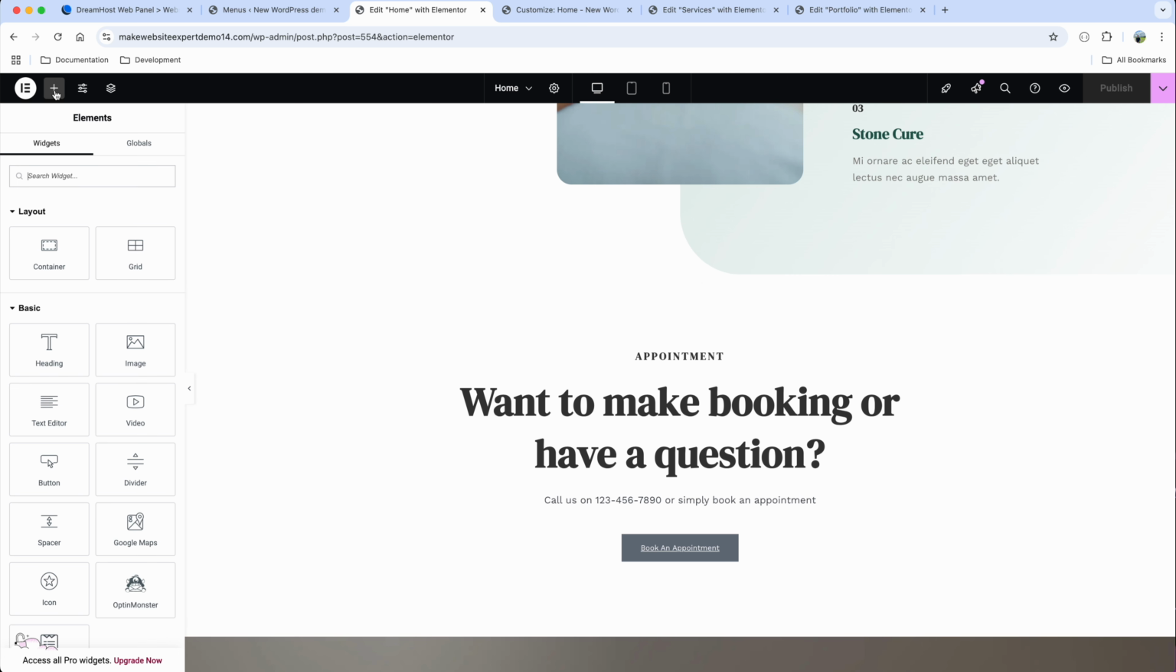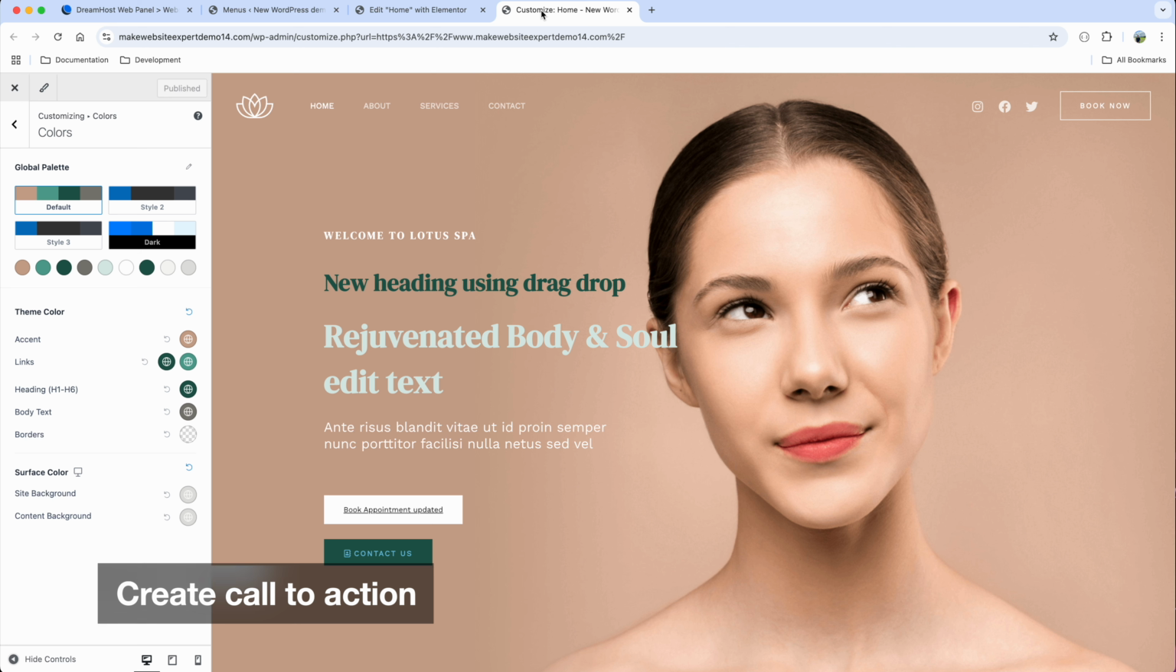So click on add element to the left. Let's add a call to action to the home page. Call to action is beneficial because it encourages visitors to take action, like booking a session.